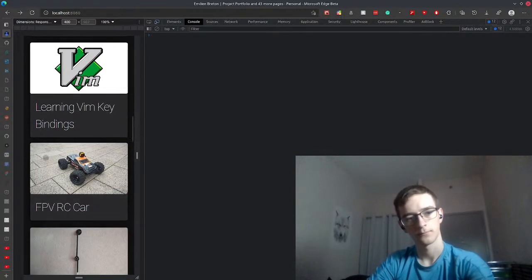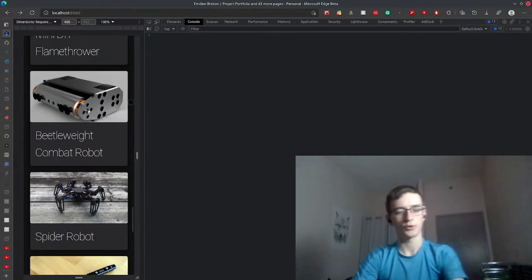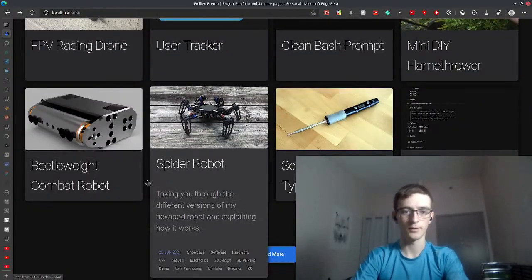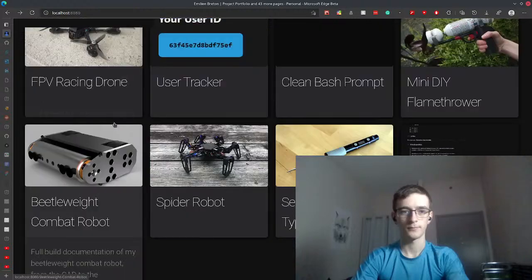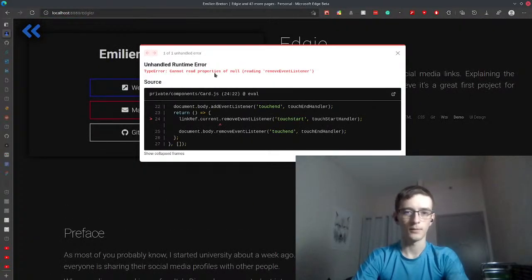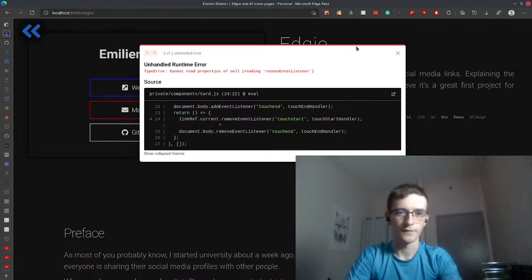So yeah, I think that's all working. So now we also got mobile support, which I really needed desperately. Oh, actually that broke. Couldn't remove that listener. That's very annoying. Okay.